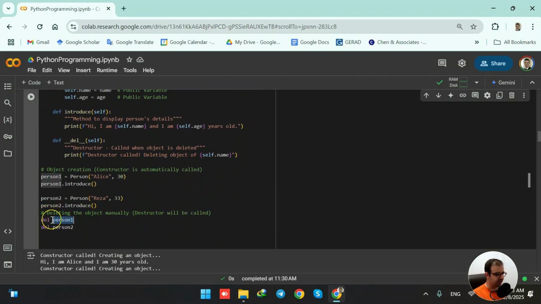So when I delete person1 and person2, this destructor, whose name is underscore underscore del underscore underscore, is called, and this message is shown. "Destructor called, deleting object of" first Alice and then Reza, because this destructor is going to be called two times, since we have two objects that are being deleted. So one time for person1, which is Alice, and one time for person2, which is Reza.